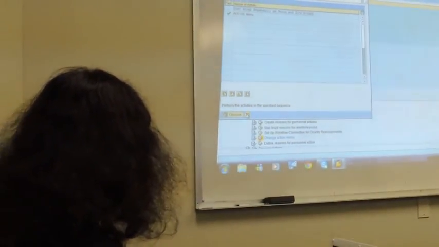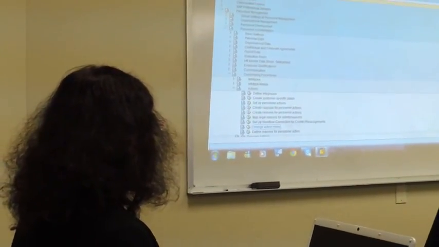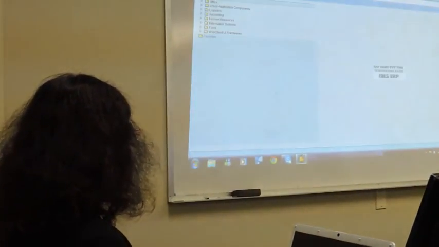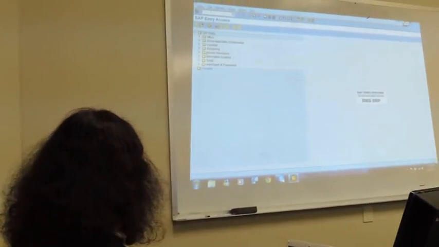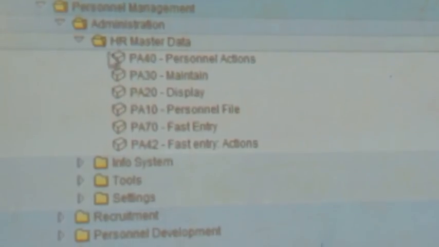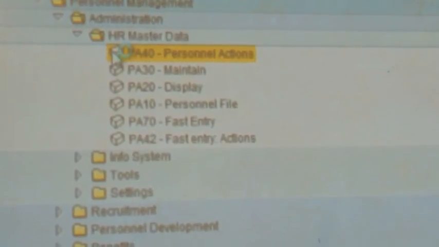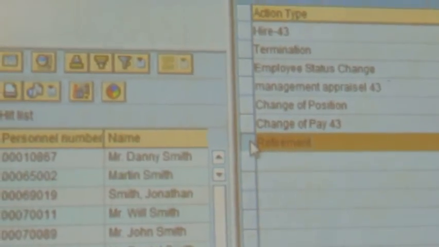So after this part we should be done. This action should reflect in my PA40. I will open a new session and execute my PA40. For that we should move to human resources, personnel management, and then administration. After that HR master data, and this is PA40, which is personnel actions. So this retirement is already done.